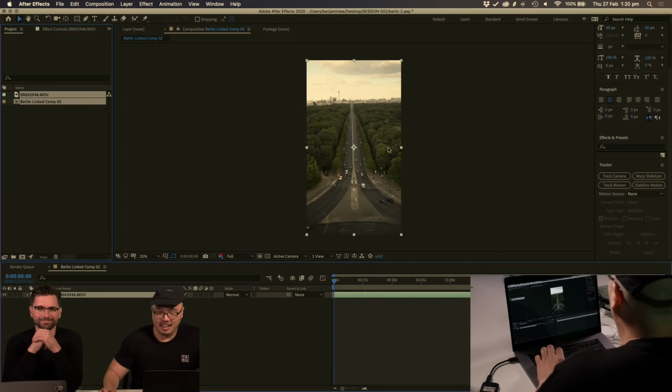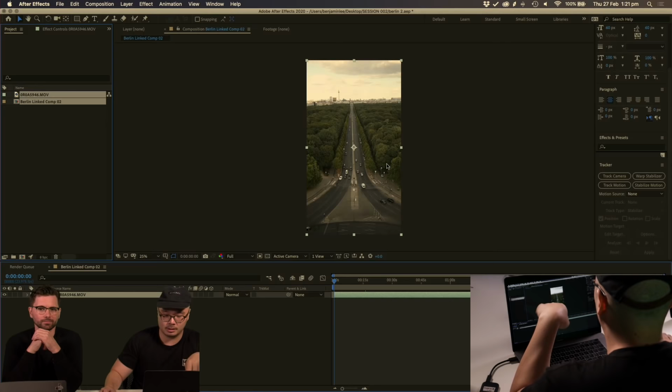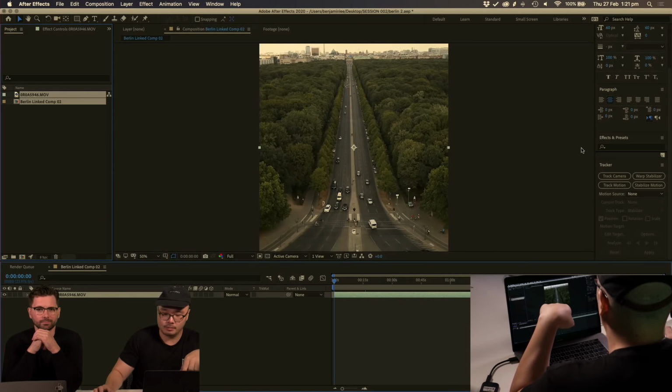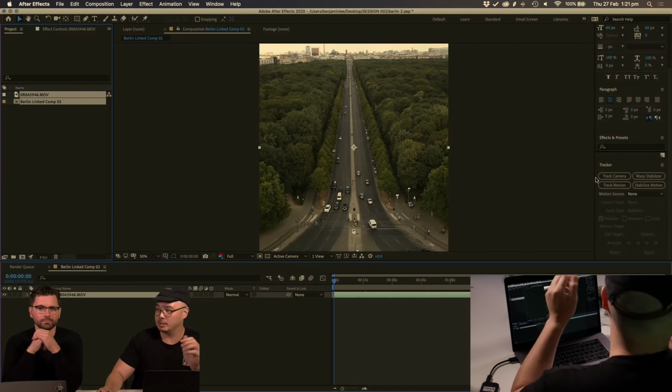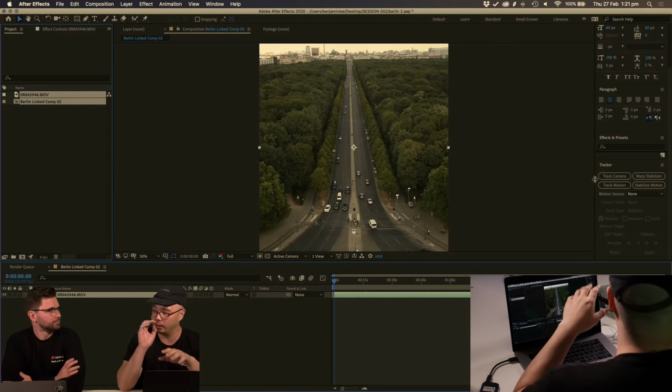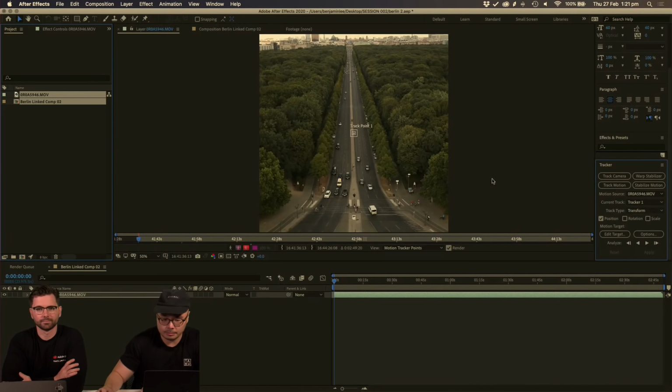Alright, so I don't know After Effects that well. It does feel a bit foreign if you've never used it before, but it's quite easy. Go to your tracker panel over here. You want to go to track motion. What we're doing now is manually setting the points of where to track, as opposed to Warp Stabilizer, which tries to figure it out on its own.